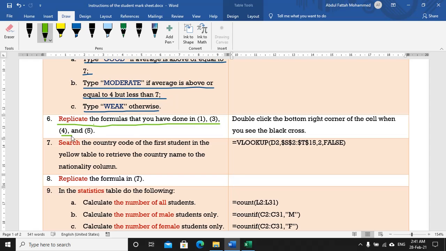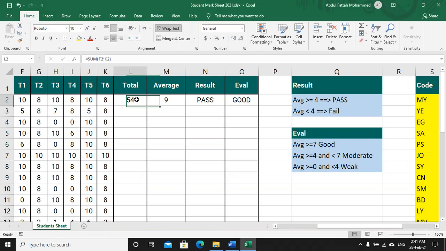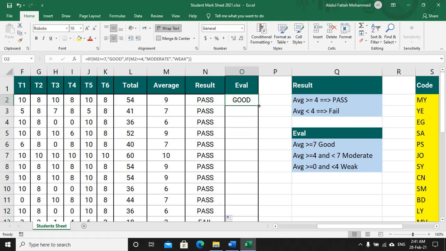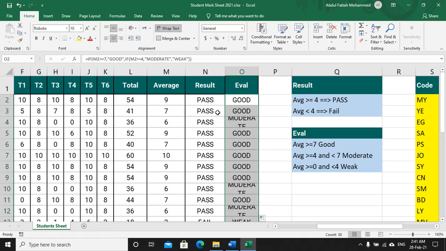Now let's come to the replication of all of these formulas that we have done in steps 1, 3, 4, and 5. In order to replicate, we need to double click the bottom right corner of the cell when we see the black cross. Let me start with this first. Point to the bottom right corner, then double click. Do the same thing for the average, similar for pass, and also for good here. So this way we replicated all the values.